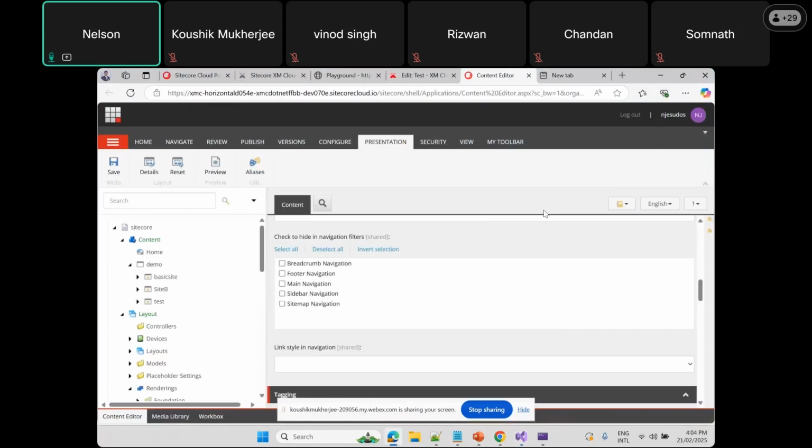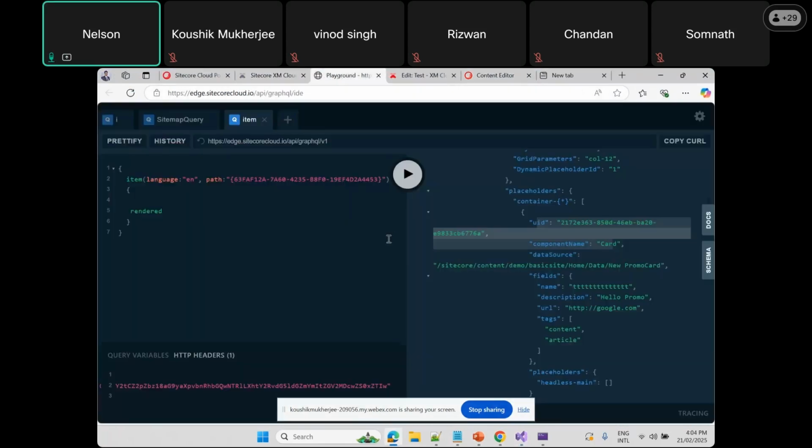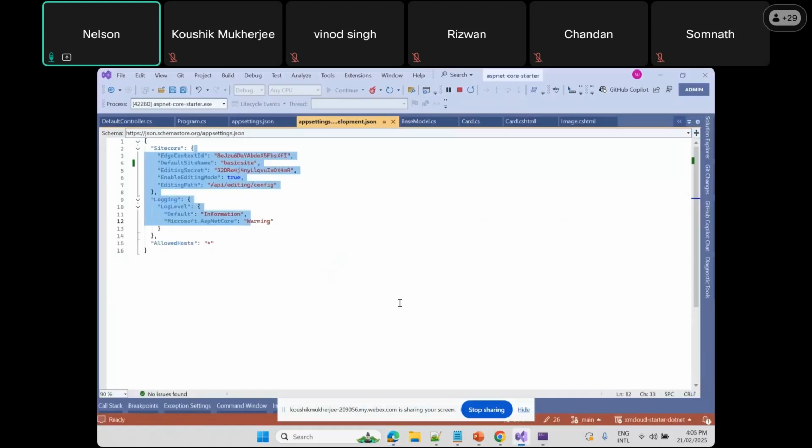But what I can say is, if we have access to the admin portal, we can grab the information from the admin portal, the context ID and everything, and add it into this particular location. That's the only change we need to do. Rest, by default, everything will work.